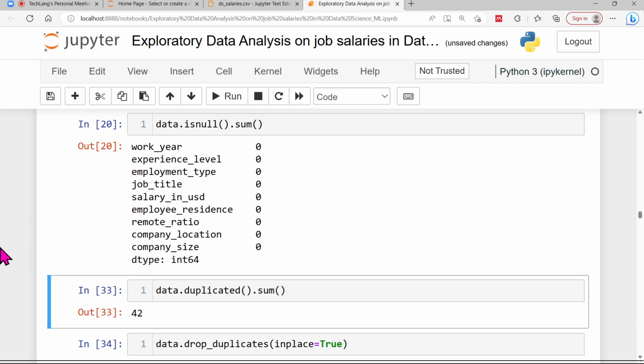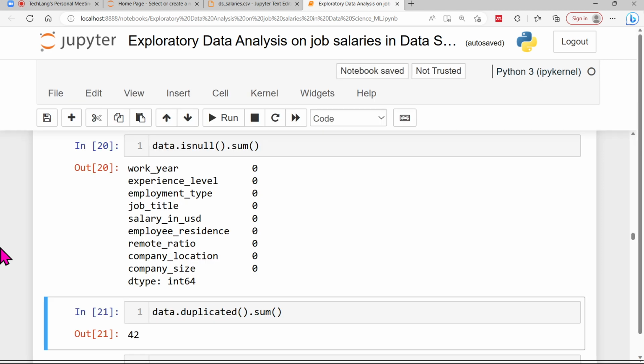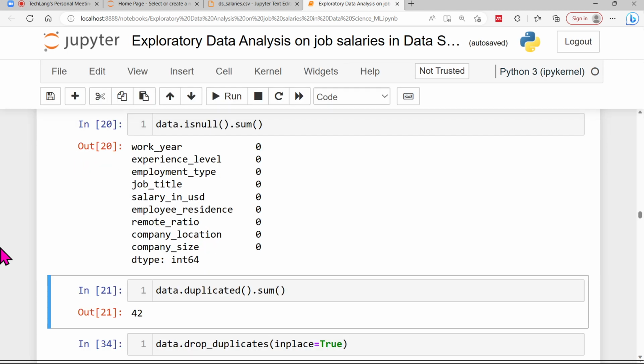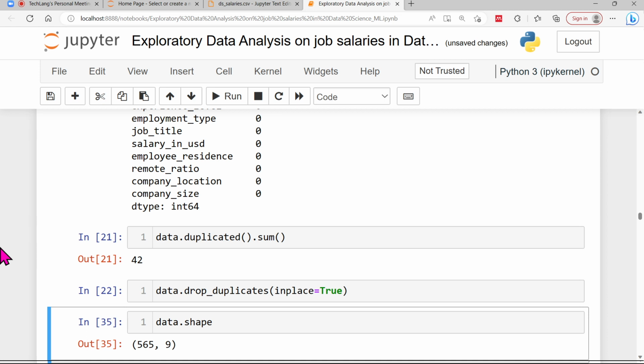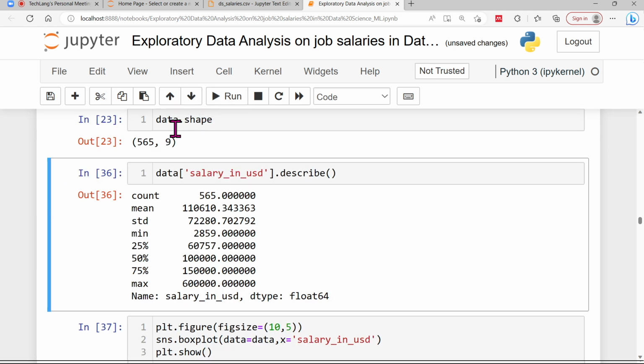Do we have duplicate values? We have 42 duplicate values and we are not fine with these 42 rows. So I'll drop these duplicate values and now I'll have fewer records. Can you see data.shape, 565, and we have the entire value, right?